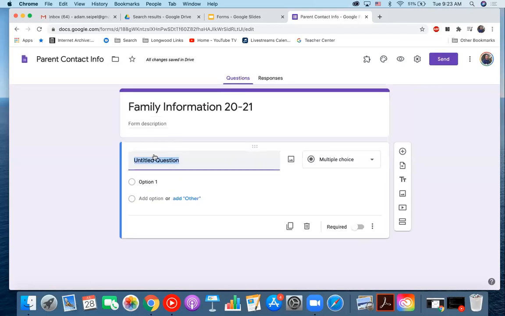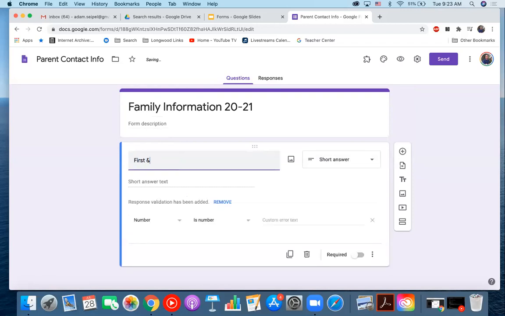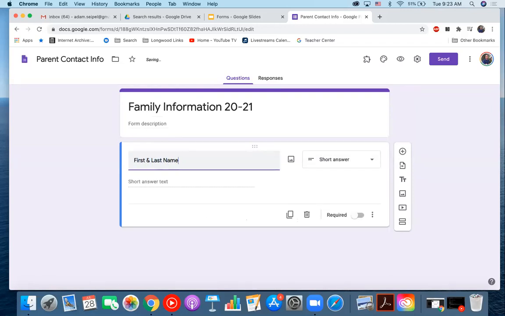And so my first question in here is going to be, what is your name, right? So I'm going to start typing first and last name. And notice that when I start typing, just to the right of where I'm putting my question in, we have the question type, and it actually changed on its own based on what question I'm asking. So before it was multiple choice, and as I wrote first and last name, it switched automatically to short answer. In our time together, we will look at the different question formats in just a moment.